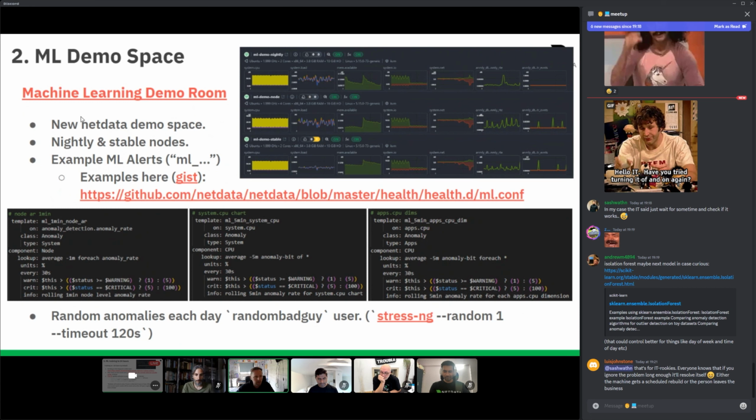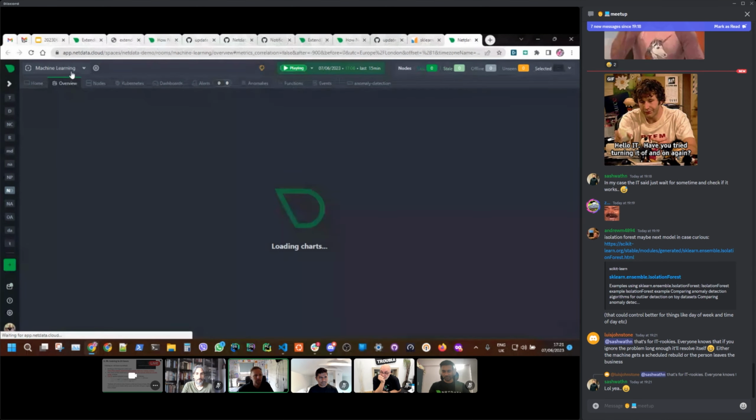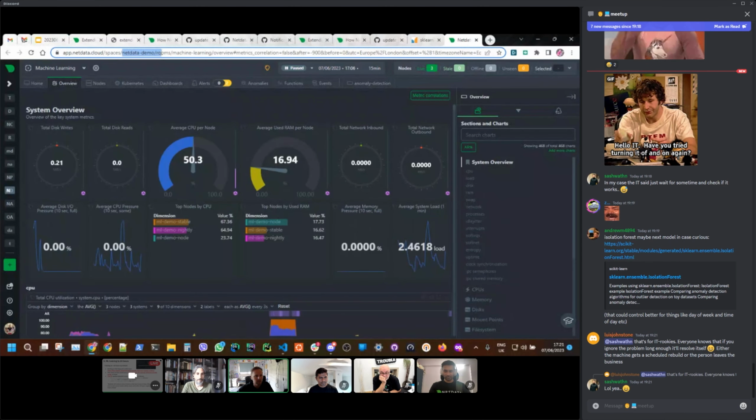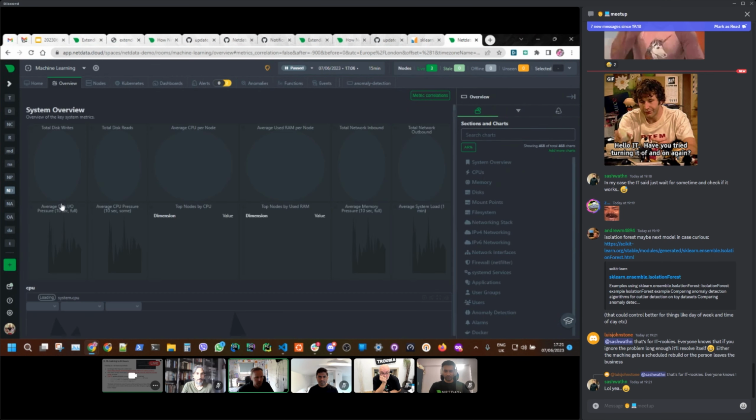So the ML demo space is related to a lot of this. The main thing here is, I'll just jump in and show you, because this is in the public Netdata demo space. There are all these demo rooms, and there's now a machine learning room in here.